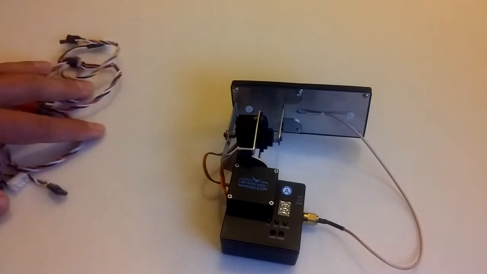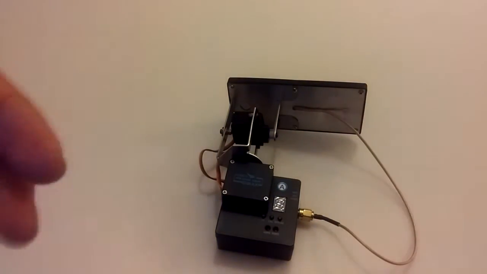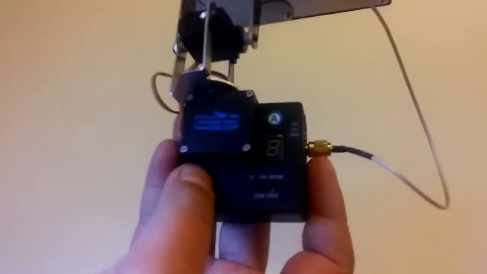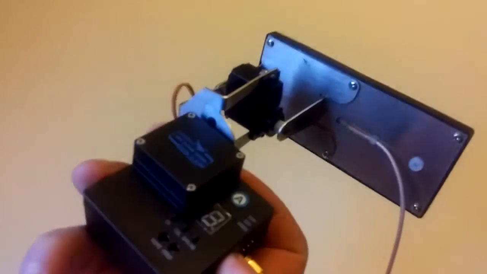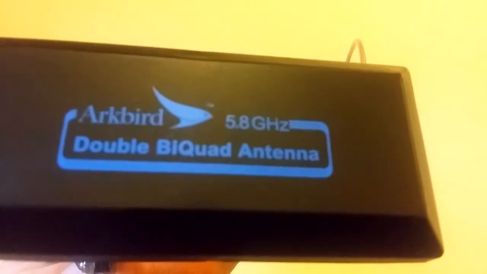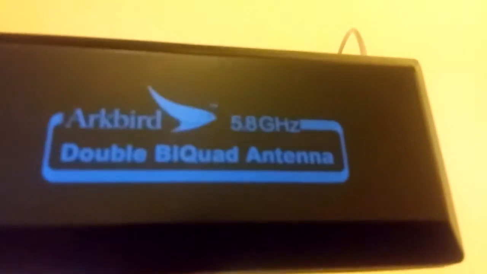Now, let's just quickly go into the unit and see what that is all about. As you can see in here, this is a small unit, and I will try to put some light on this for you, because being small, focusing might be an issue. This is the main housing of the unit. This here is a servo. Up top is another servo, and right up on the head of it is an Arkbird 5.8 gigahertz double biquad antenna. Now these words are where the whole thing lies.